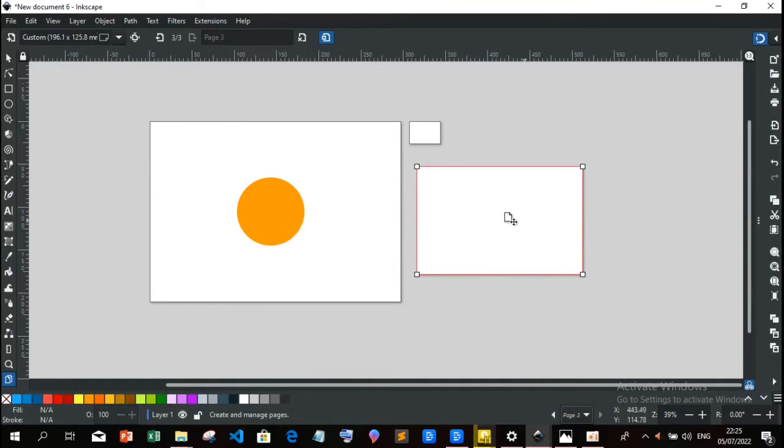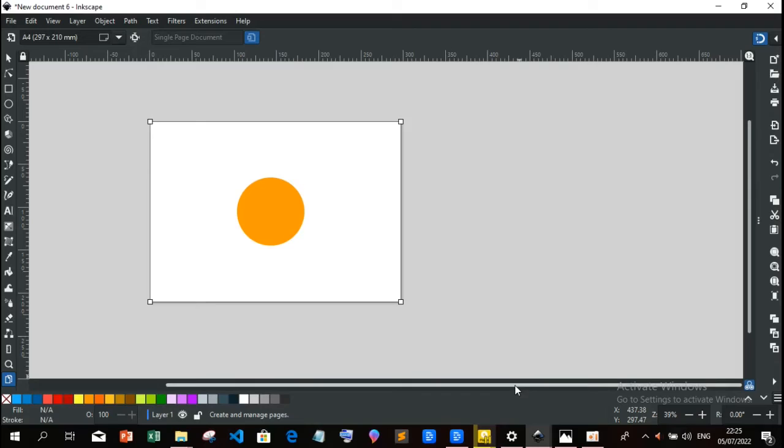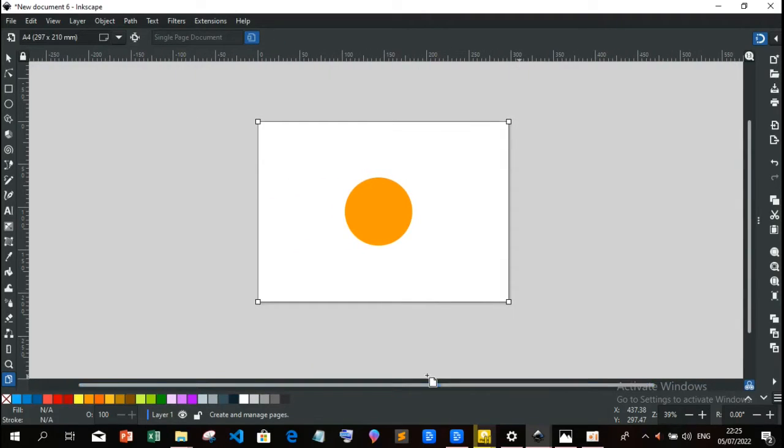So let's say you want to delete the page. This one is the one that is selected. You can delete it. So I'm just going to leave it as one page like this.